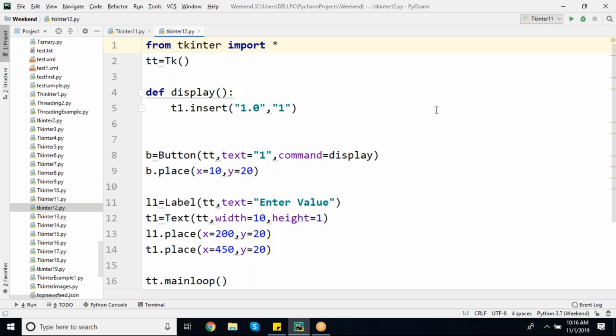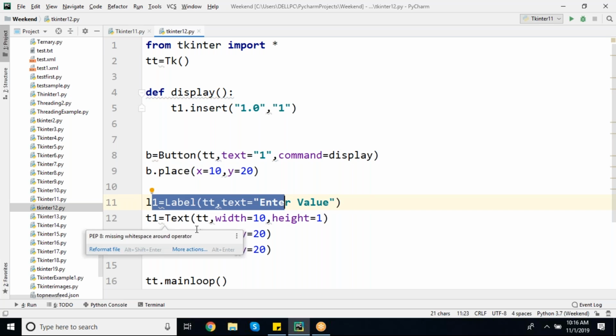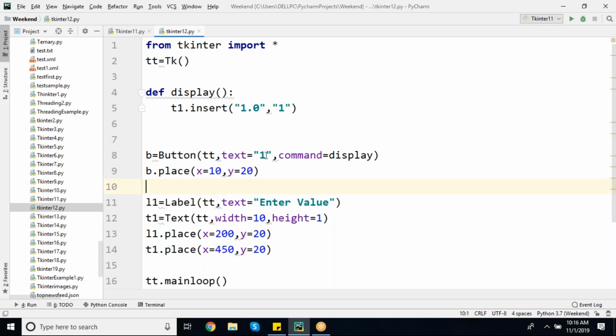Actually, I asked one of my students to design a calculator. What he asked me is, on click of button 1, how can I display 1 on the text field? Simple question, right? So I have shown this particular example where I have created one label, one text field, and a button. On the button, I am displaying the text as 1. On click of this, in the text field, from the first position, I am displaying 1.